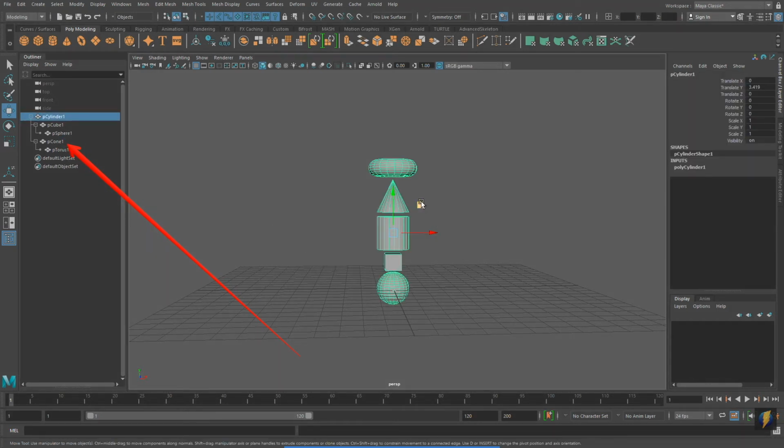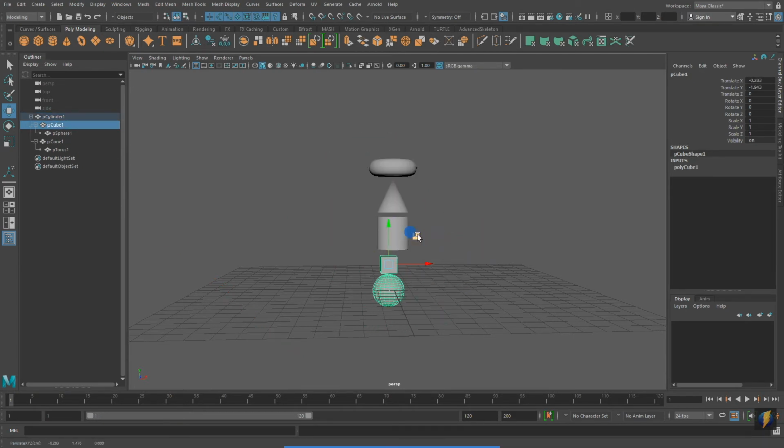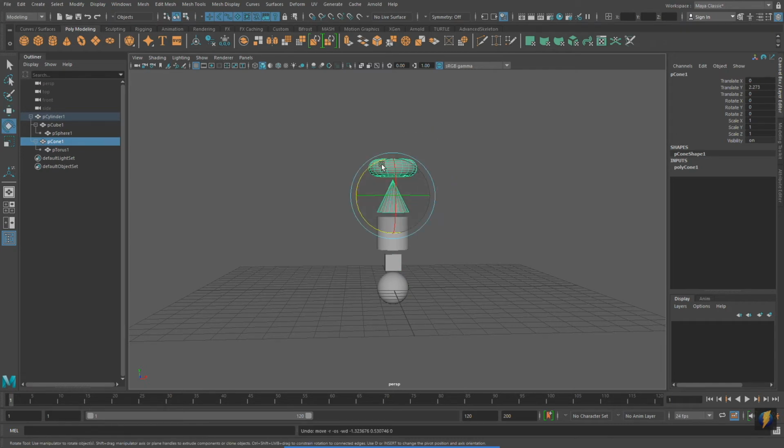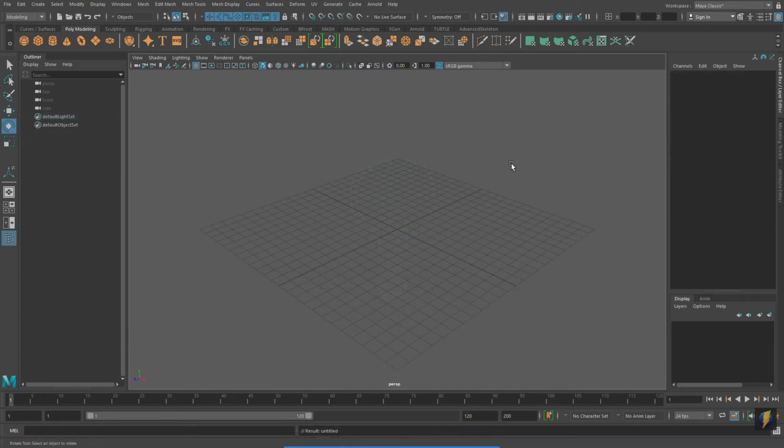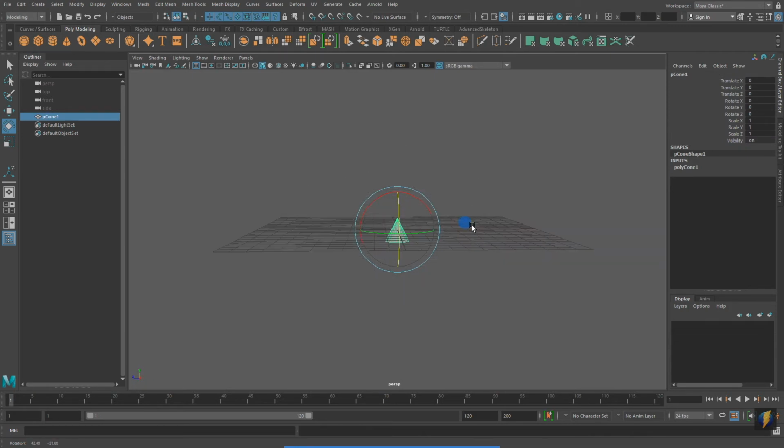And if I move the cylinder, everything moves with it. However, if I move the cube, only the sphere moves with it. And if I move the cone, only the torus moves along with it. Let's look at a couple more things that are important to understand when working with hierarchies.